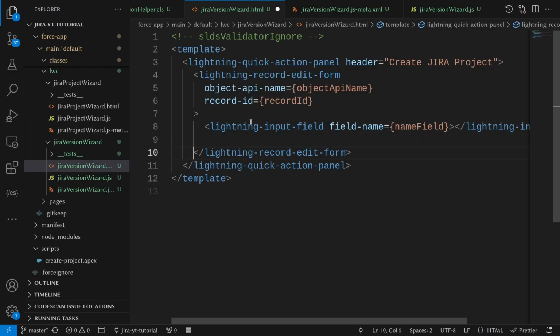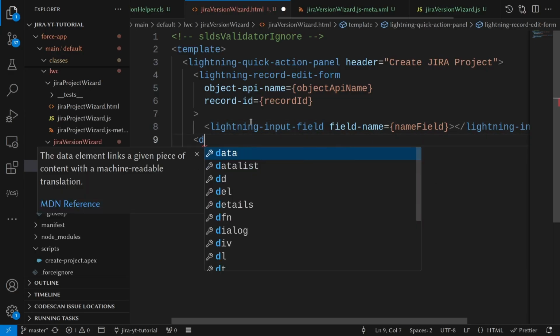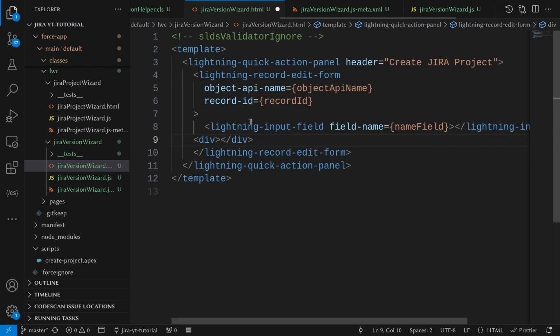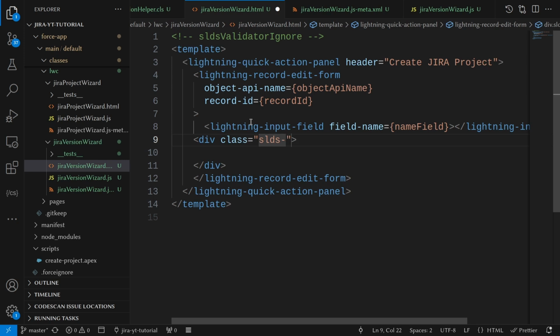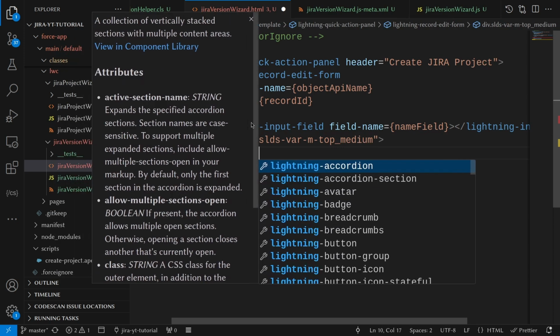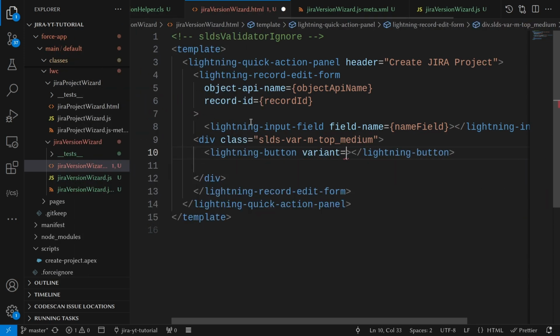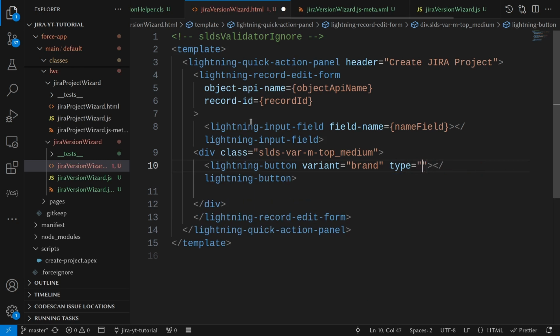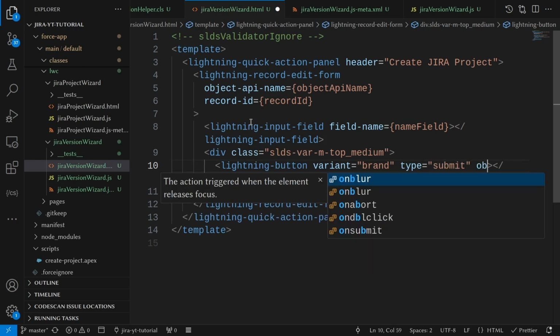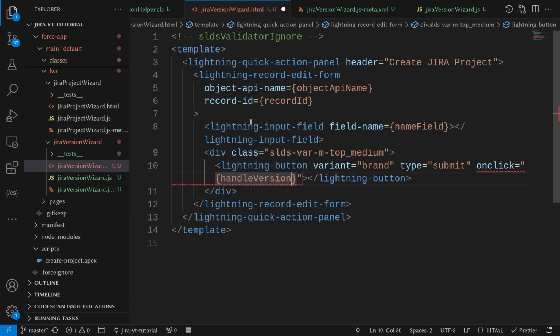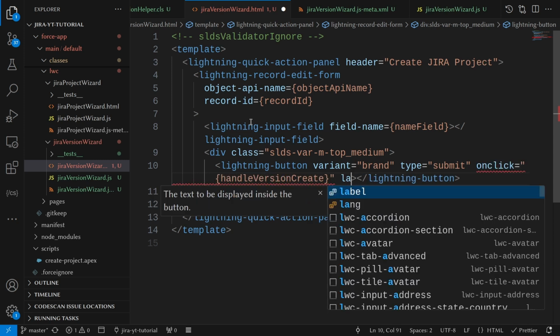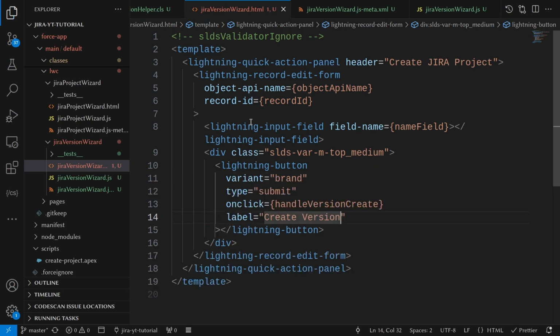Back inside VS Code, let's go and add a button so then we can submit values. So I'm going to add a div with the following class, and this will give a little bit of padding on the top so that then the button isn't so close to the field. And then we want to add a Lightning button element. This will be a variant brand, type submit, and we can add the onClick method here, which we'll call handleVersionCreate. And we'll add a button label of create version. Let's go ahead and deploy.